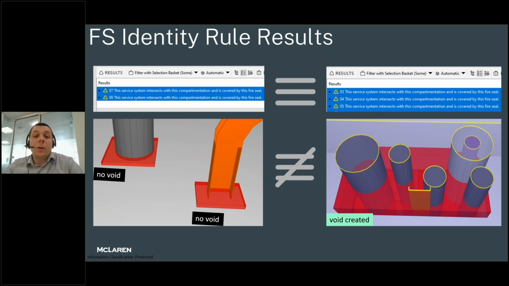There was only one small detail to be perfect for our use case, and that's the identity rule does not check if there is a void created. So we cannot check if the wall or slab designer has done their part of the builder's work process. On the screen, the result descriptions are identical for both cases.